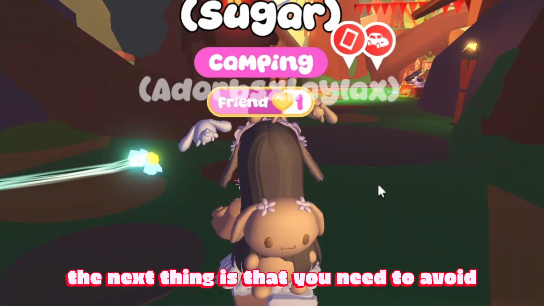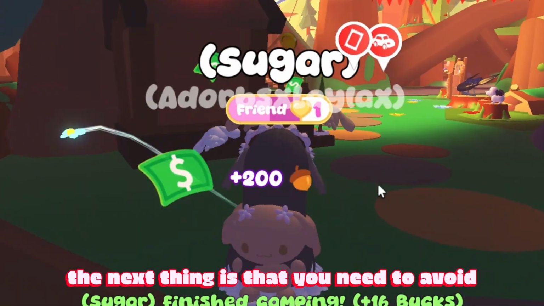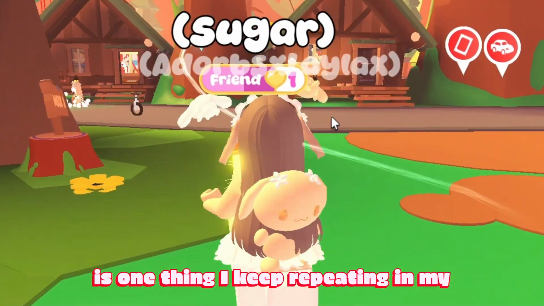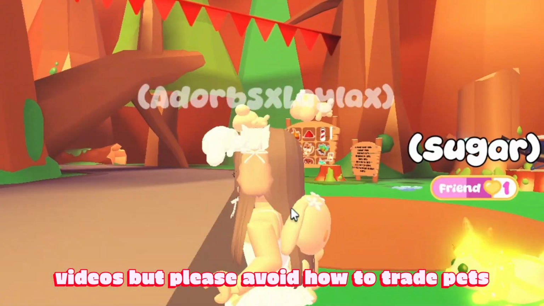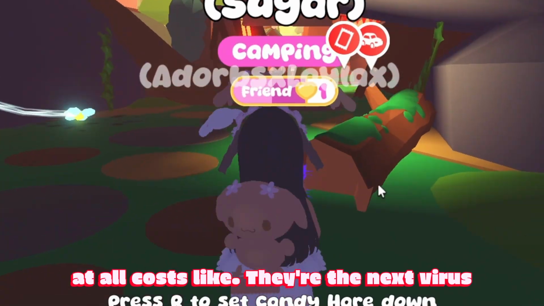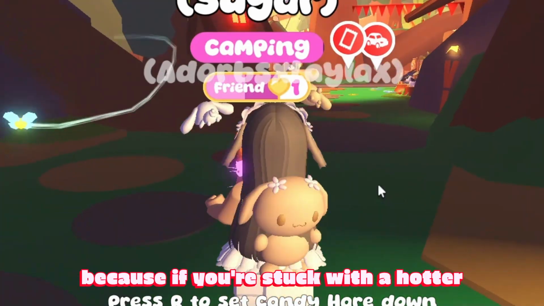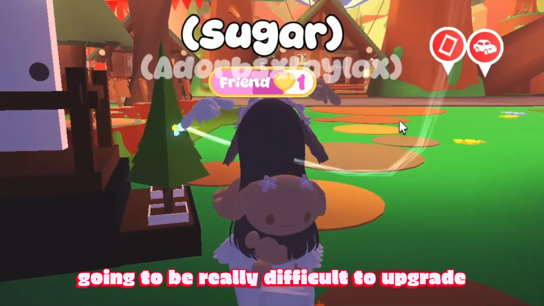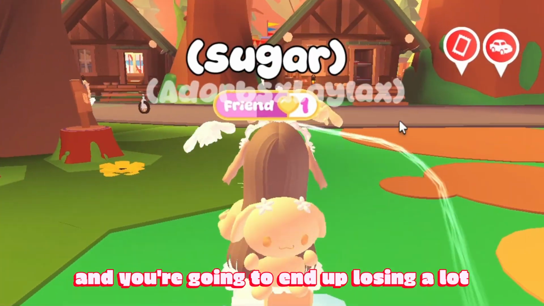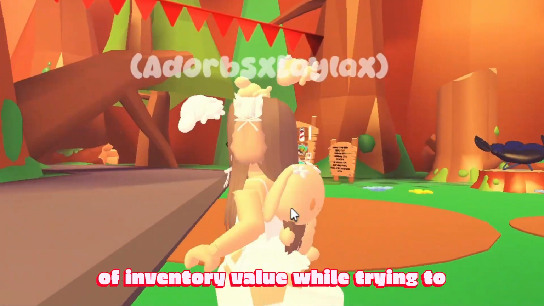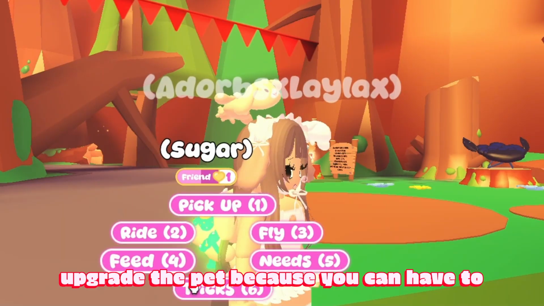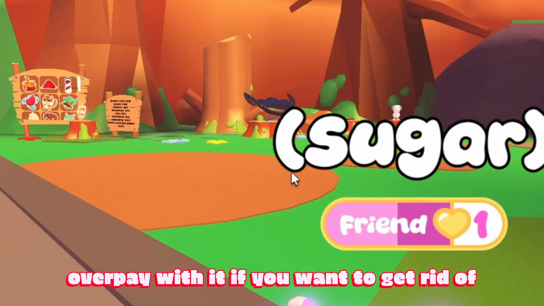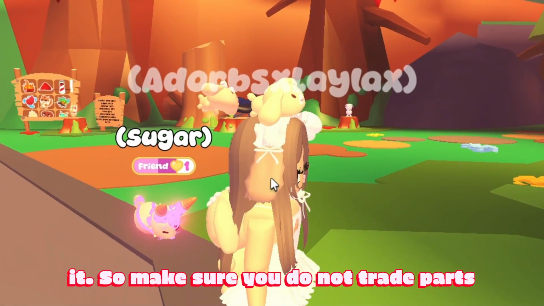Okay, so the next thing is that you need to avoid trading for hard to trade pets. This is one thing I keep repeating in my videos, but please avoid hard to trade pets at all costs, like they're the next virus. Because if you're stuck with a hard to trade pet, it's going to be really difficult to upgrade it, and you're going to end up losing a lot of inventory value while trying to upgrade the pet, because you're going to have to overpay with it if you want to get rid of it. So make sure you do not trade for hard to trade pets.